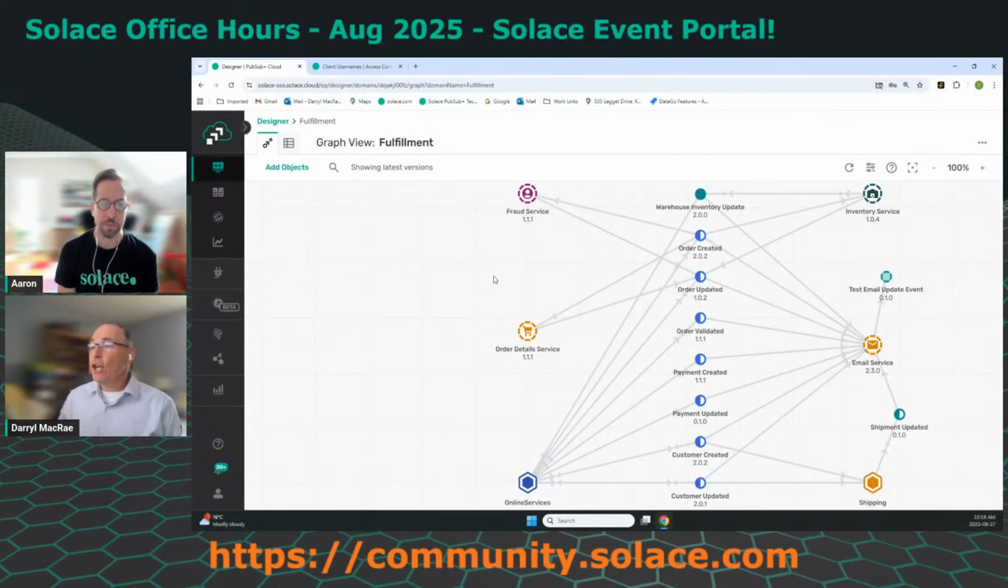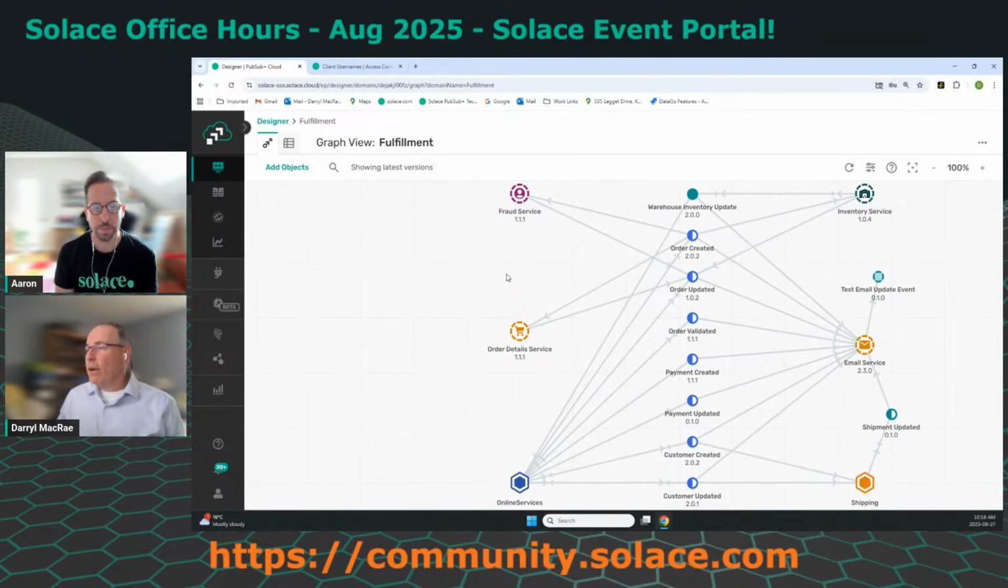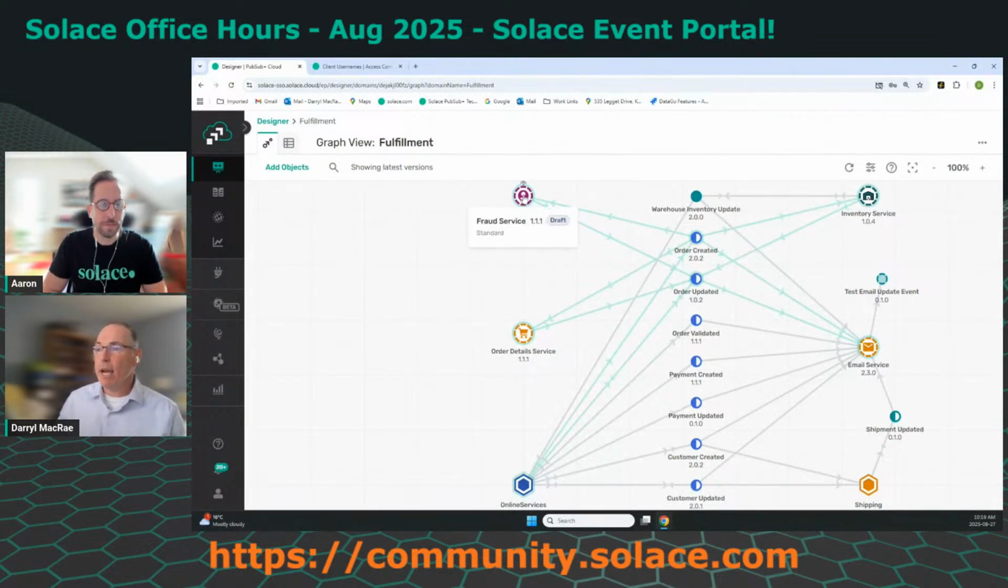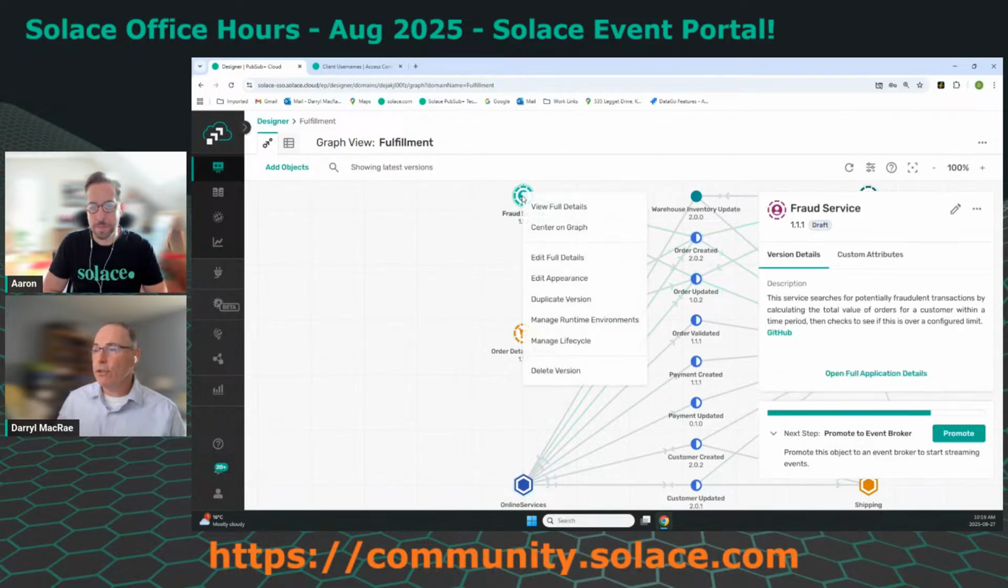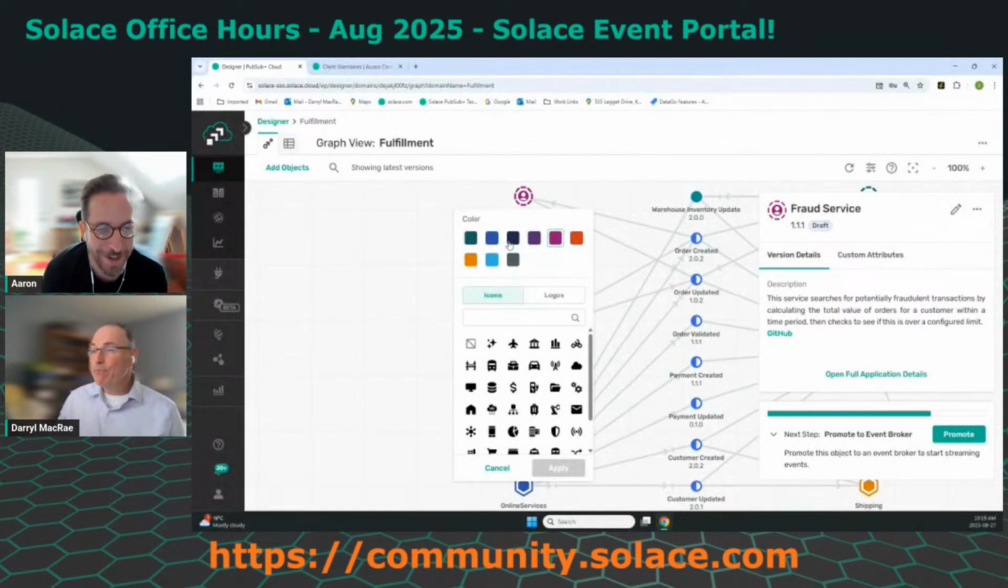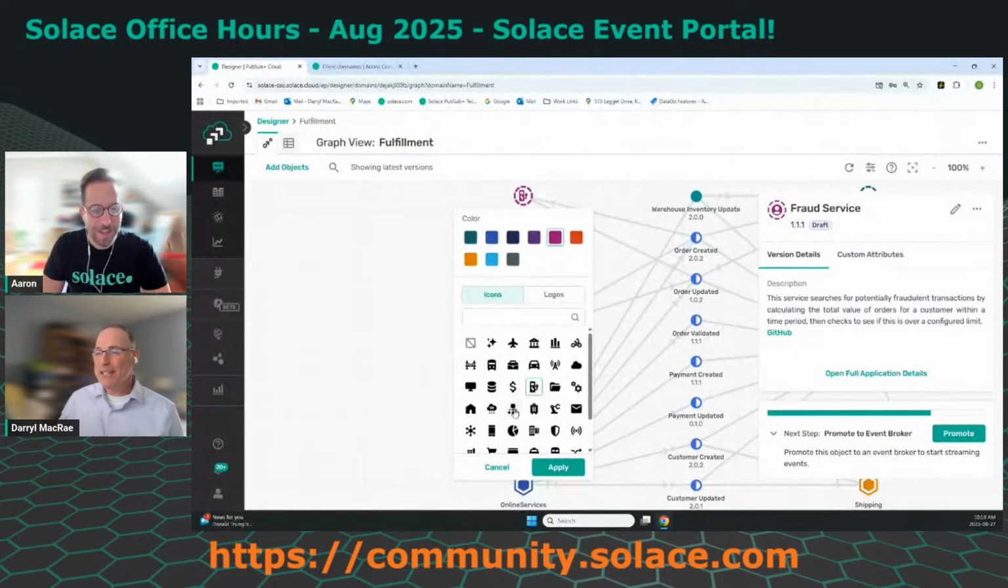Right. So what I wanted to show. One of the things you'll notice that's new and not available in your accounts yet, if you have Event Portal access already, is the ability to customize these icons. Now, if you right-click, you can edit the appearance of the application icons. So you can change the colors of these, though you can't do custom colors. It's only just the palette. Just the palette so far. I'm going to make a feature request. And just these icons too. Okay.